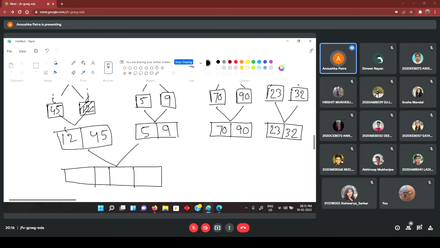In a similar way, I'll have one i and one j, and I'm going to compare. So 5 comes first, 5 here. After that, j moves, and then I'm comparing 12 and 9. So 9 comes first, 9. After that, this is completed, so I can just put whatever is left here, 12, 45.